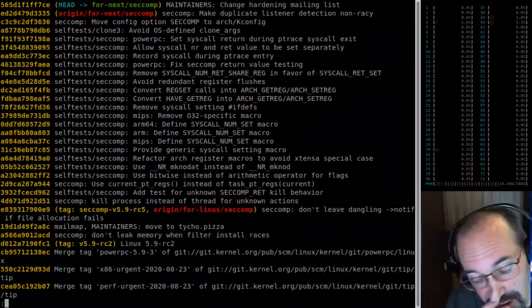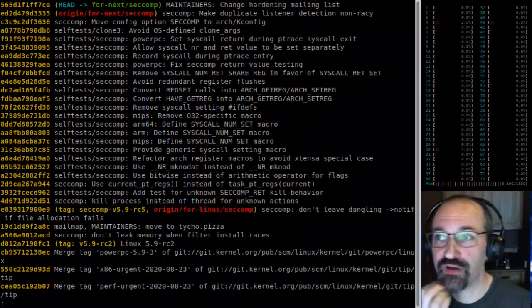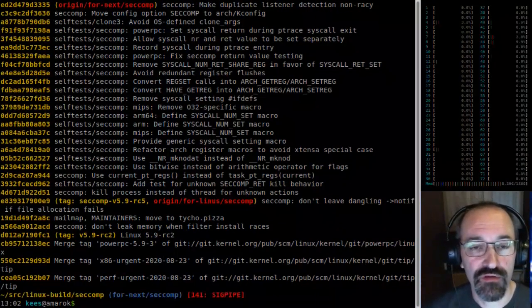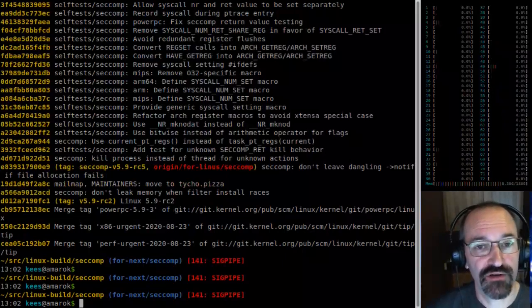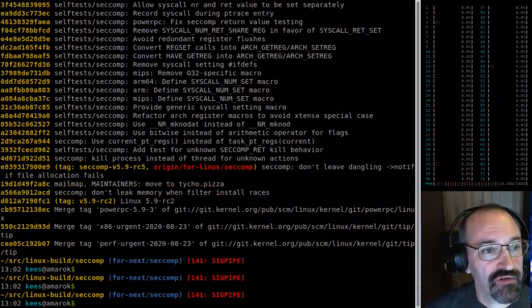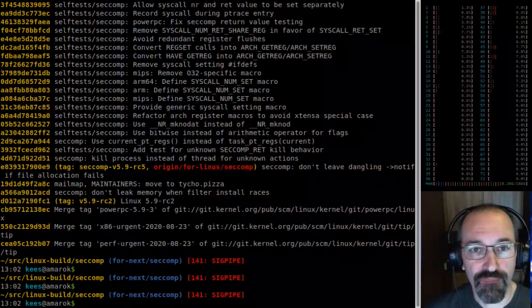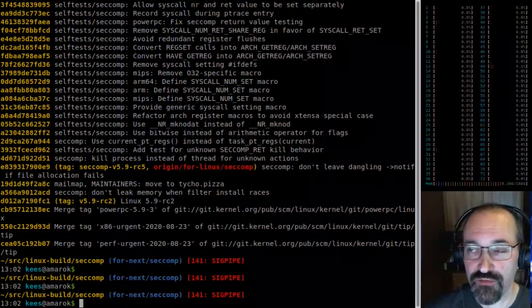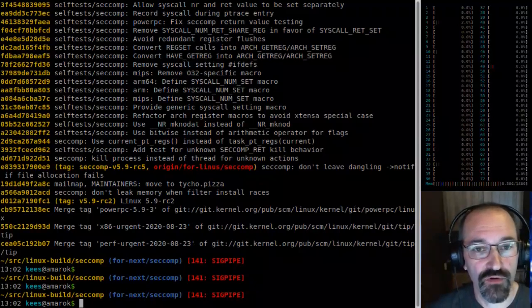I was preparing for doing pull requests for next week when the merge window for the 5.10 kernel opens. Expect 5.9 to release this coming Sunday, assuming nothing horrible happens.